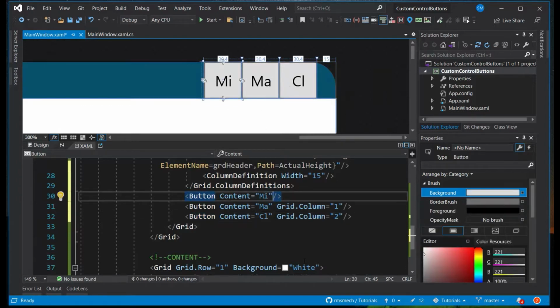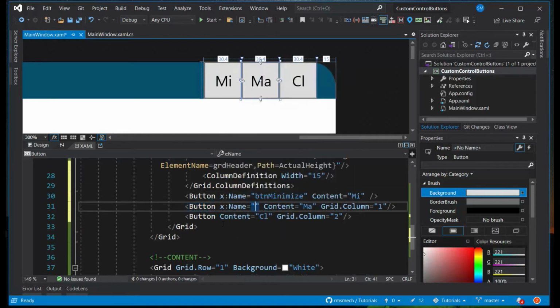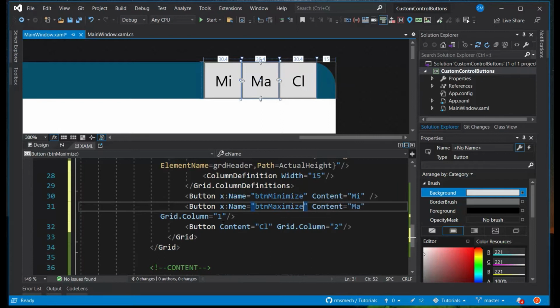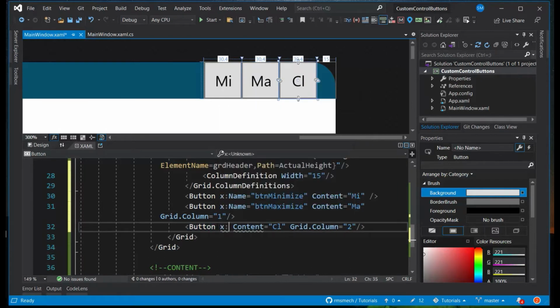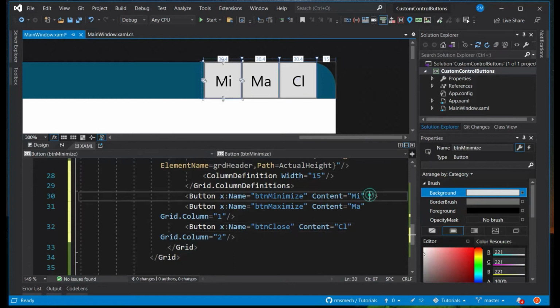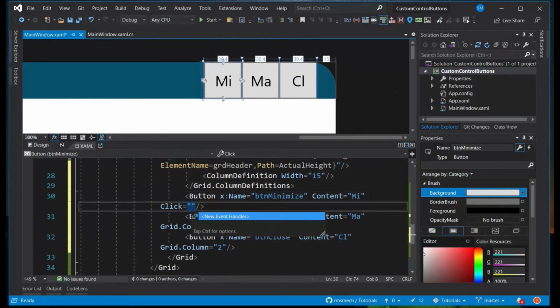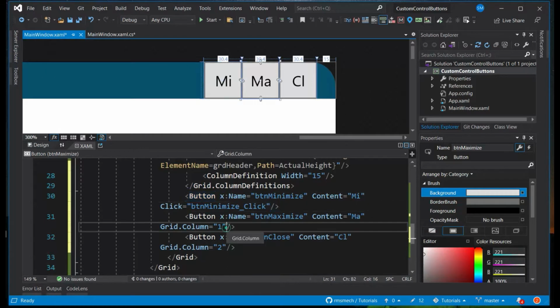But first let us add a click. Let us add a name first so that we know what it is. Button minimize, button maximize, and finally we have a button close. Now if you add click and press tab, the events are created in that name.